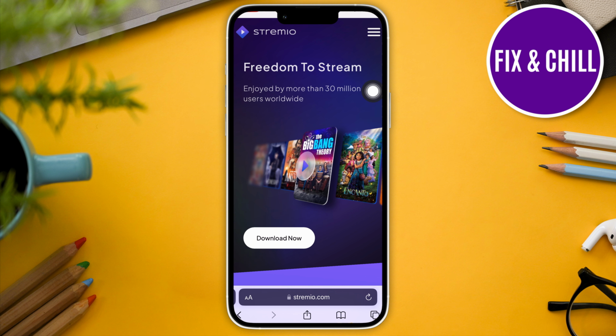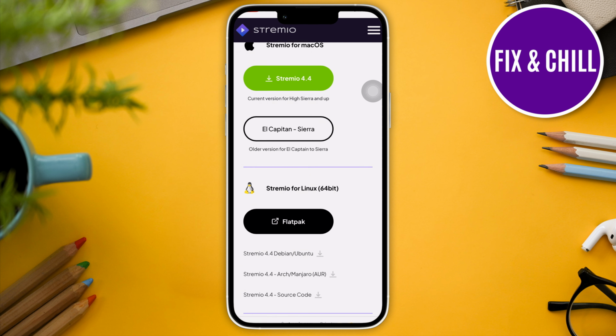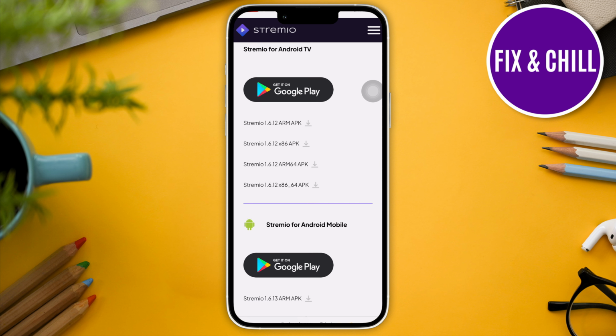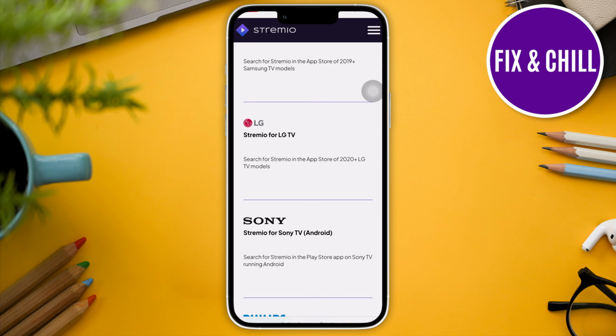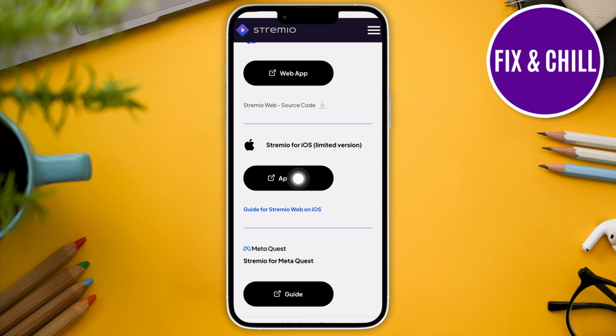So just go ahead and tap on download now, and this will show you a list of options available for downloading. So if you try to scroll down a bit further, you will see that there's this option to just directly download Stremio for iOS, which is a limited version.